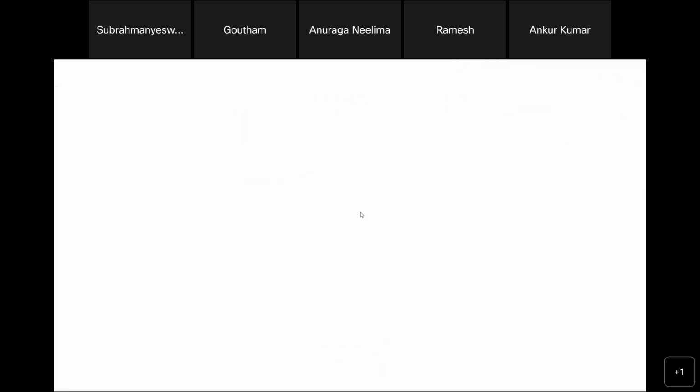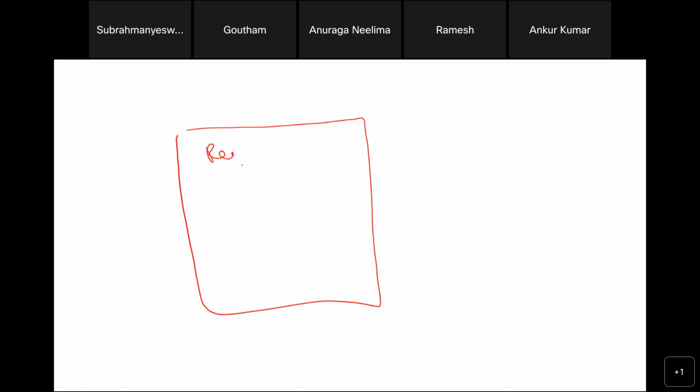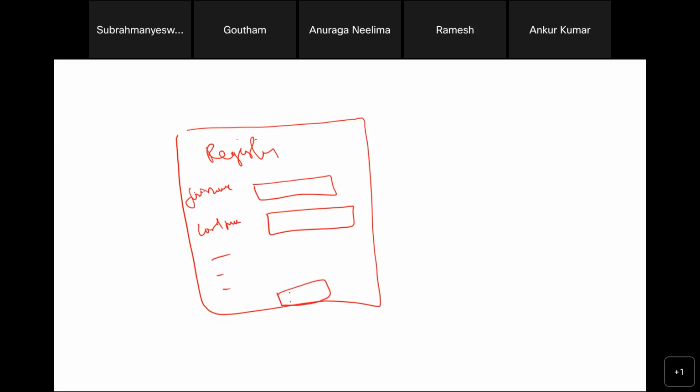Okay, so originally, sometime back, and even now, you might have seen these kinds of situations where you have a web page, and let us say you are registering for something, where you have to enter first name, last name, and some other details. And then finally you have to submit it.